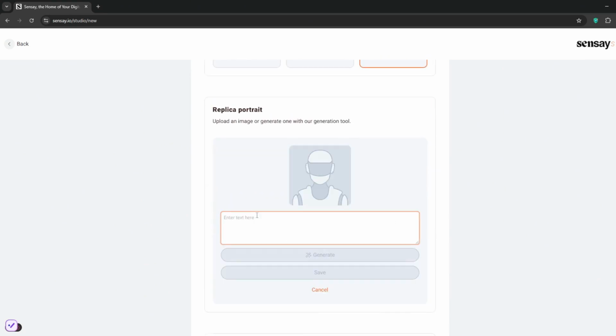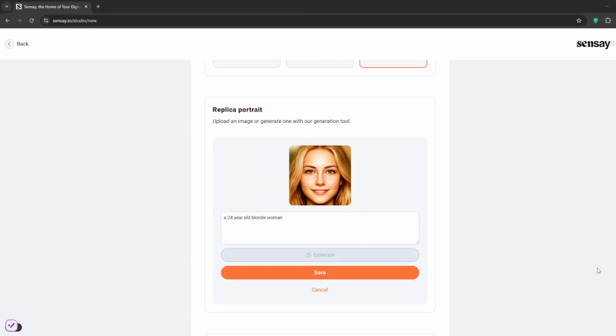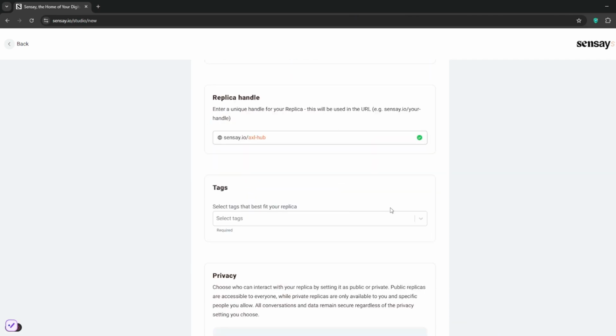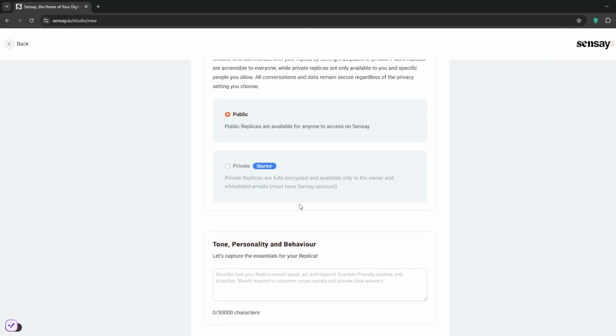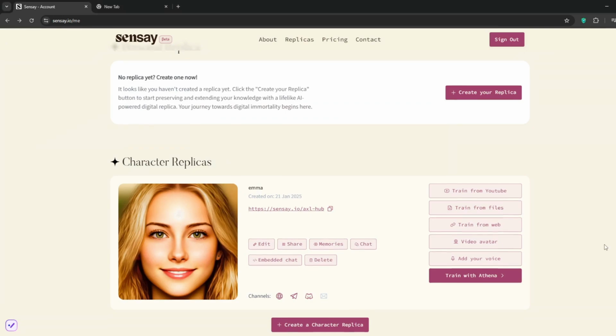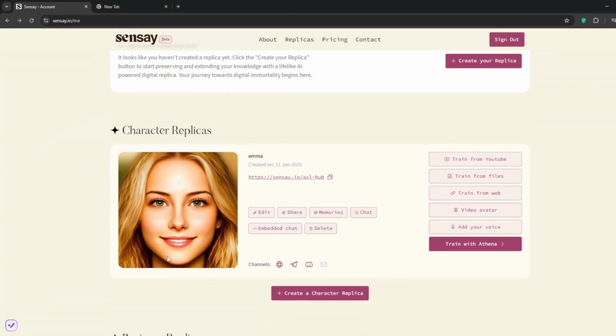For portraits, you can just generate one. So you've got this, then click on Save. Just give it a name. Then a short description and a short phrase. Then select the gender. You can add tags. Then you can add the personality or behavior. Then click on Create My Replica. Okay, so now it is done. You can see we have this and you can edit it here. Let's click on it.